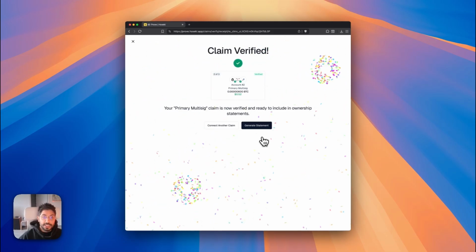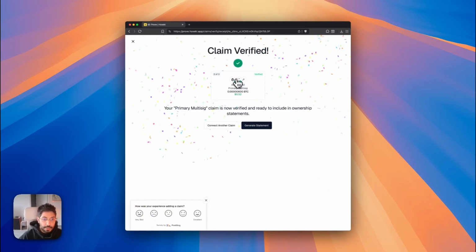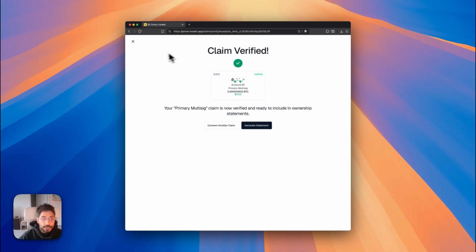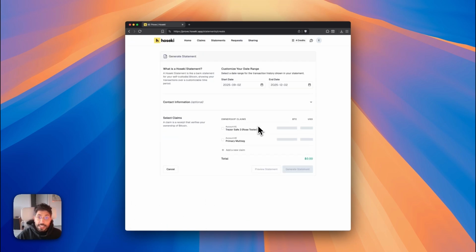And because I've now signed for 2 out of 3 devices of that multi-sig, I can see that this multi-sig ownership claim is now verified. And now I can use the funds in that multi-sig as part of my Hoseki statement. So that's it. That's how you connect a multi-sig with Hoseki.